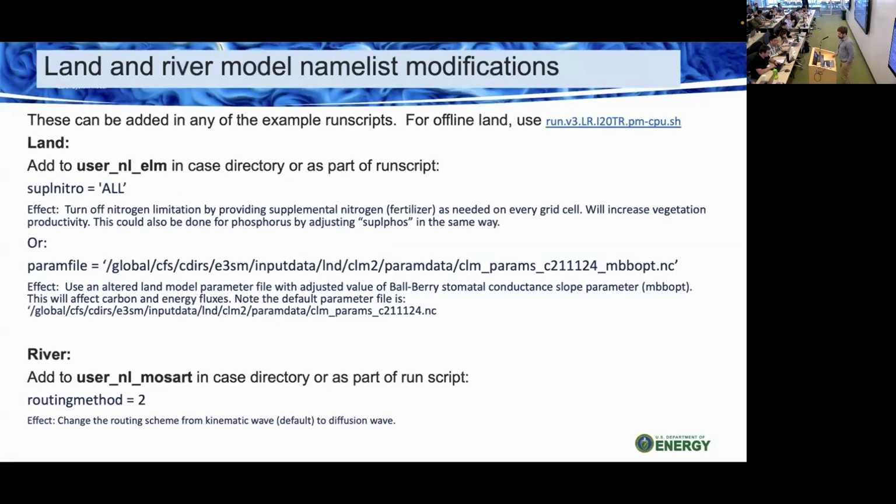All right, thanks. Yeah, it's a pretty similar procedure for modifications for land and river. So as mentioned, if you're wanting to run just the land and river, there are these I cases, and there's one example of a run script there up top. The changes that I'm suggesting below can be added to any of the scripts, right? You can add them to an F case or a B case. The I cases tend to run a little bit faster as well. So the suggestions here, again, you can add to the user_nl_elm in the case directory, or as part of the run script where it creates that same file.